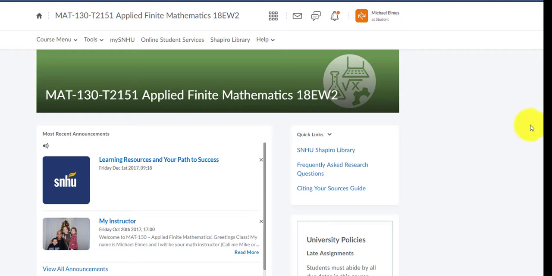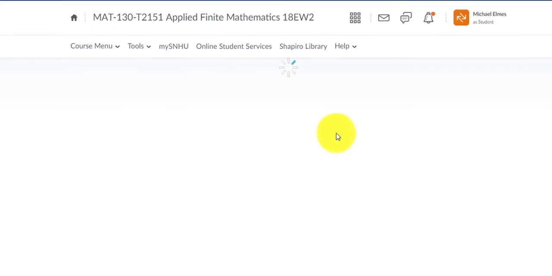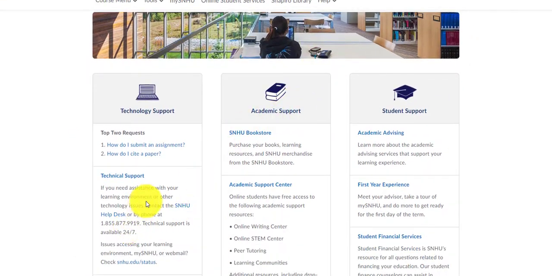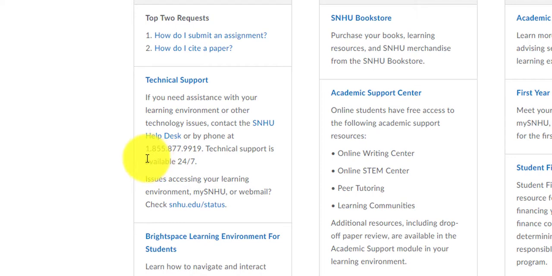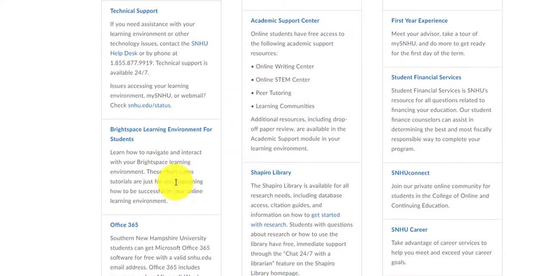The first thing I would do is make sure you're aware of all the online resources designed to help you succeed in this course. I'm going to click the MAT-1300 heading just to reset the screen, and I click Online Student Services. If you have any kind of tech issues, the help desk is really good. Here's the help desk support number. They're available 24 hours a day, 7 days a week. So for any kind of tech issues, I would definitely check this area out.